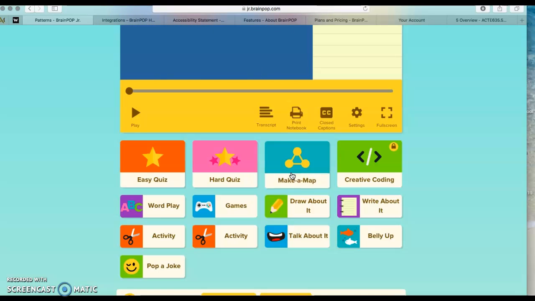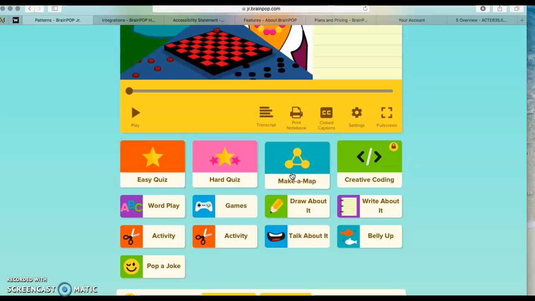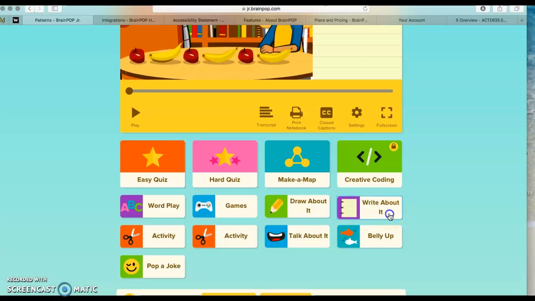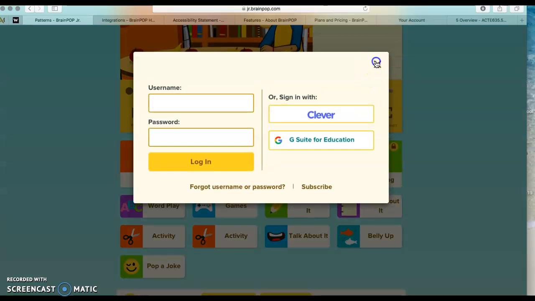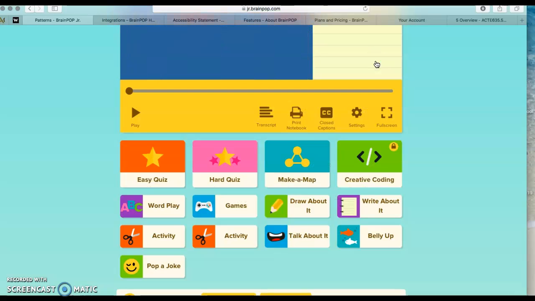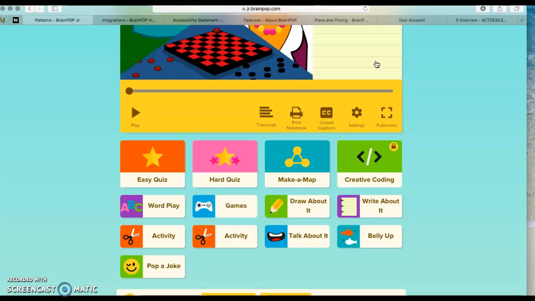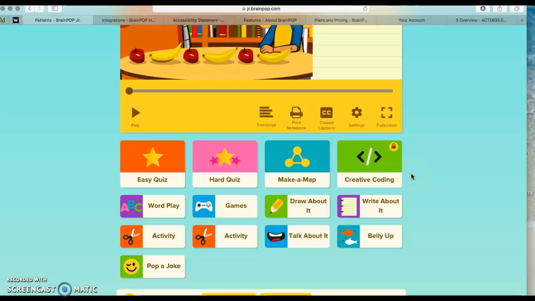So assessment elements, multiple assessments and opportunities to reflect. Again, easy quizzes, hard quizzes, you get an opportunity to get feedback from those. Also, you can write about it. And that's going to make me log in. So most of the features you do have to have a subscription for. But you can write about it or draw about it and reflect. Same with talk about it. You're also able to talk about how you did and what you learned throughout the lesson or the games.